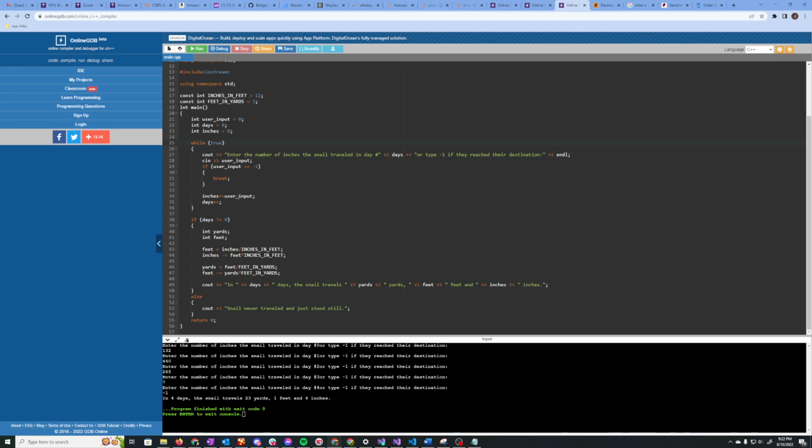Just to say, breaks are really, really useful, but you don't want to abuse them. Breaks apply to loops and switches. So any kind of loop, a break basically means break out of the loop. You can think of it as an emergency thing. You don't want to use it too much.